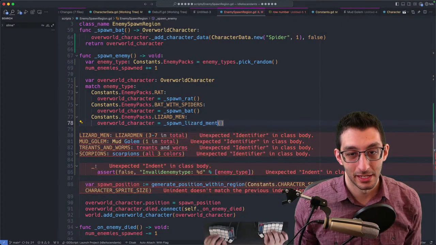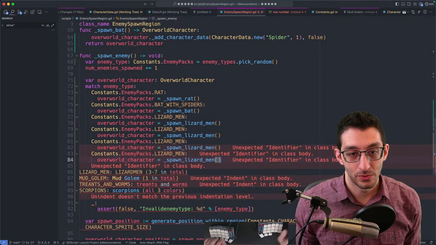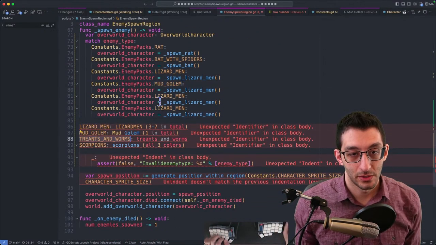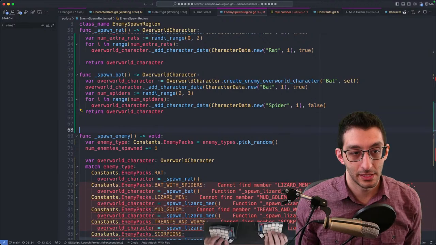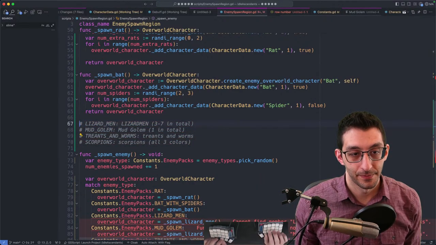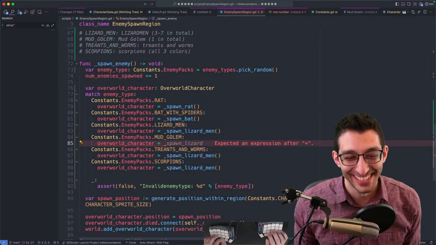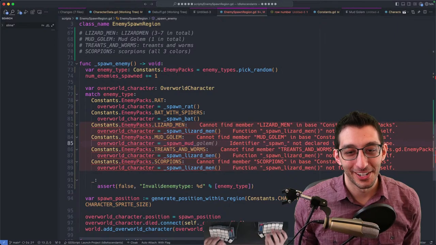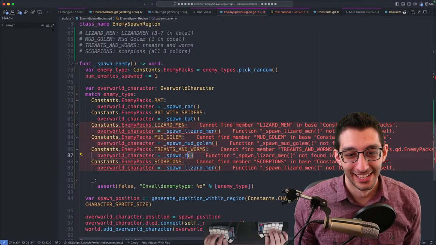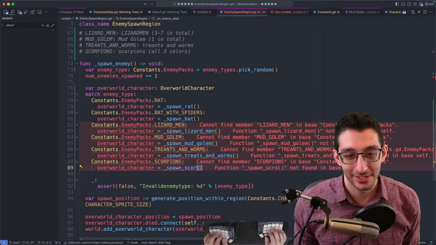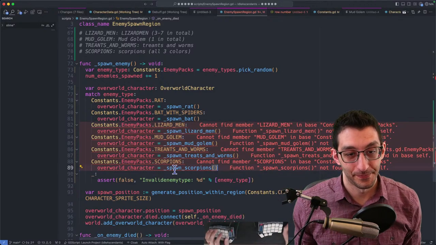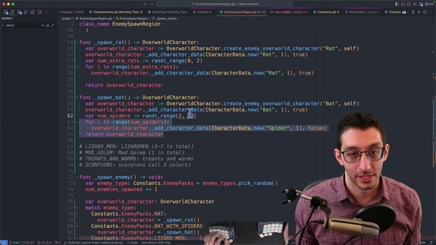Spawn lizard men. And then we're going to need this saved somewhere. And then all of these can just be turned into functions that the AI can guess for me. It's not spawn lizard, it's a mud golem, you stupid AI. Spawn mud golem. Spawn treants and worms. Spawn scorpions. Oh man. Let's go code some of this stuff.